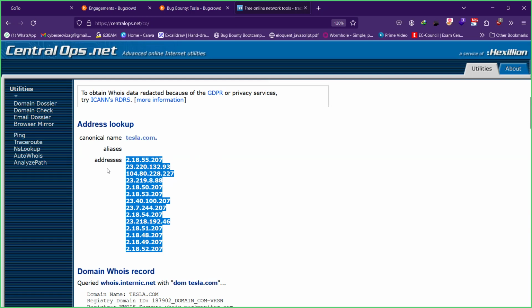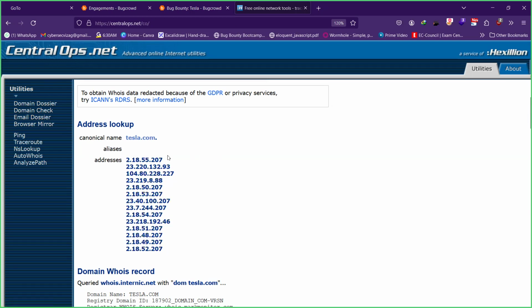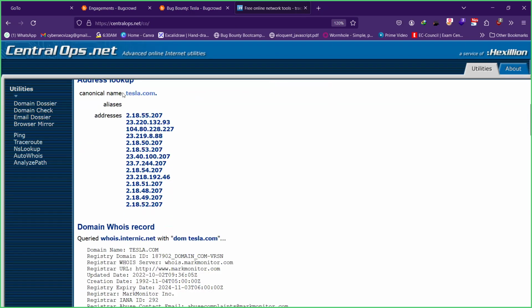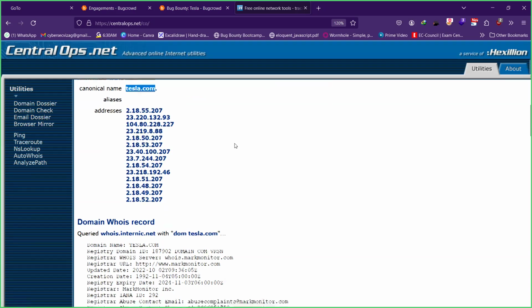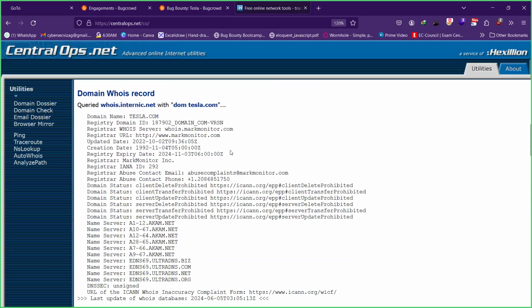So your job as a pen tester is to note down these IPs and perform active reconnaissance on these IPs later on. But again, as mentioned, to connect on Tesla, you need to know what IPs belong to Tesla. And that information, you're getting it from centralops.net. Okay. So this website firstly gives you all the IP addresses belonging to the main domain tesla.com. Scroll down much further and it tells you who's hosting Tesla for them.